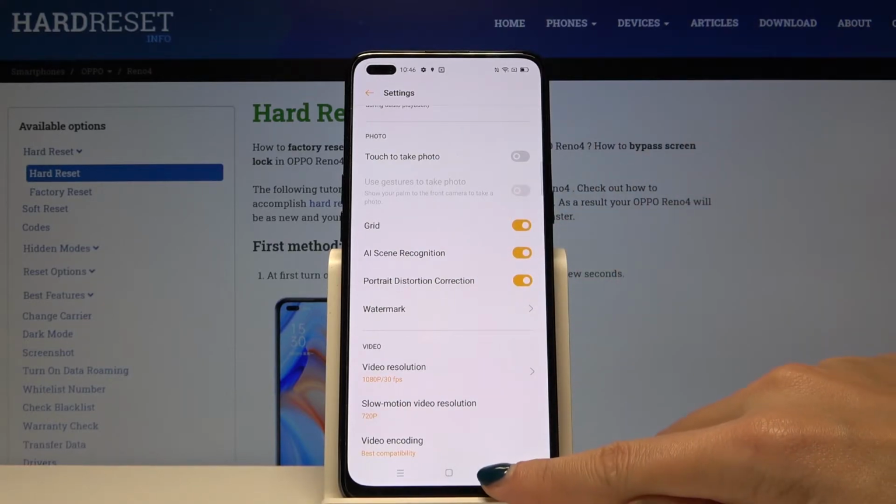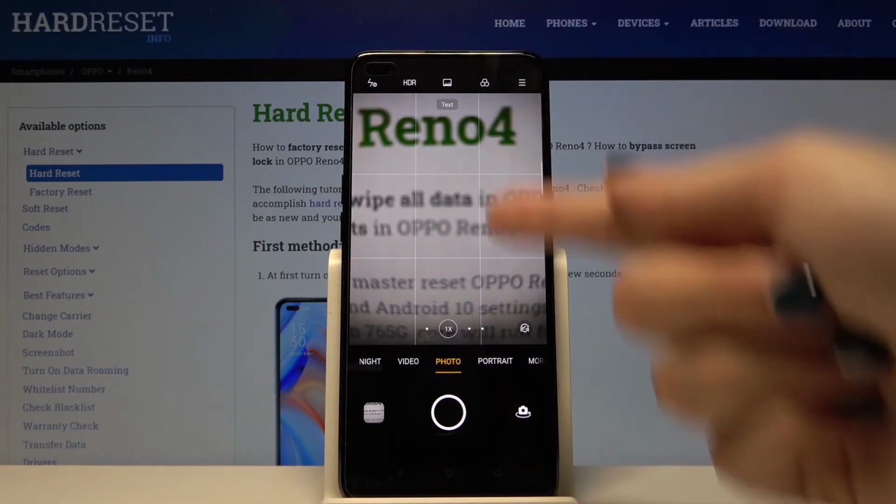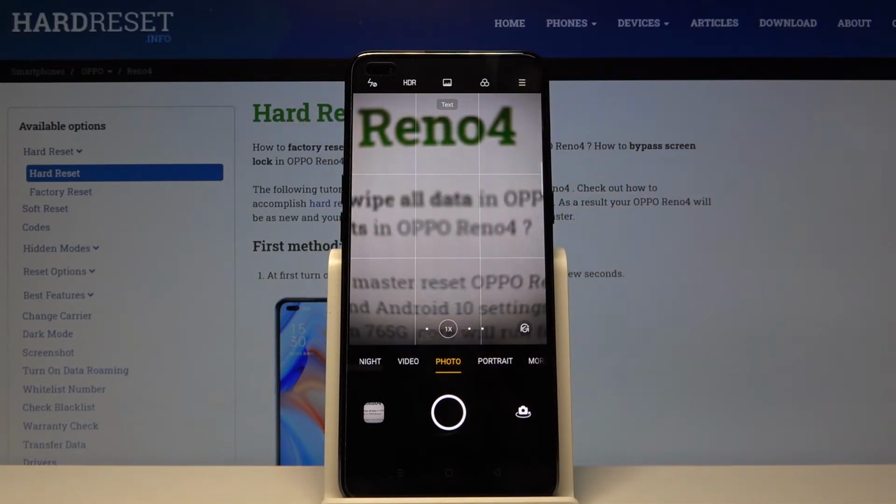Let's go back to the camera to see the grid lines. And as you can see, it shows us these lines. This is useful when we want to use the rule of thirds in photography or making experiments with composition.